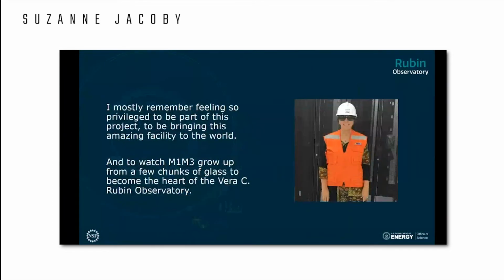And more than anything, I remember being grateful and feeling really privileged to be part of this project, to be part of this amazing facility that we've all been working on, and to watch M1M3 grow up from a few chunks of glass to become the heart of the Vera C. Rubin Observatory. Thank you.